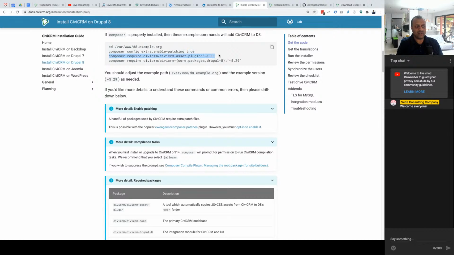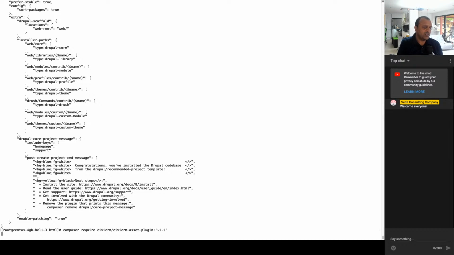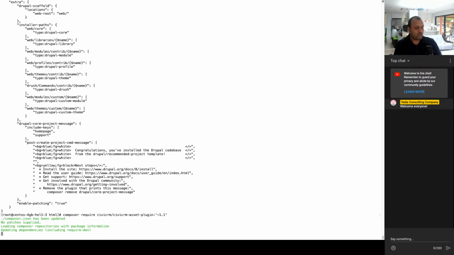Okay, so now I need to get CiviCRM's assets, and this is where things start getting interesting. I think the assets work fine, and they're successfully pulled.